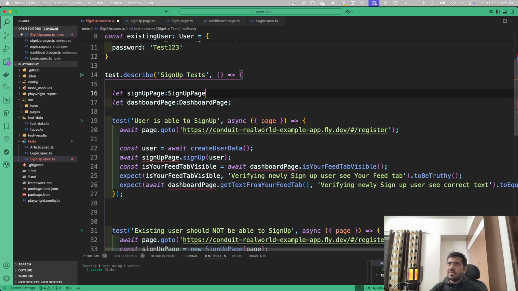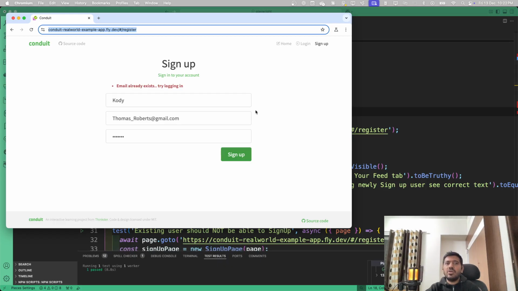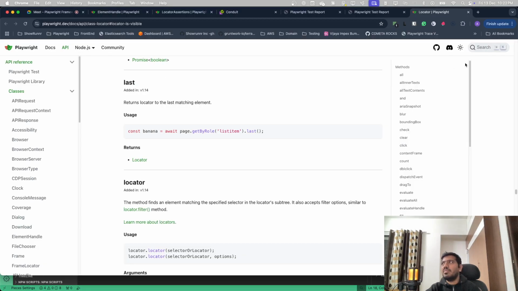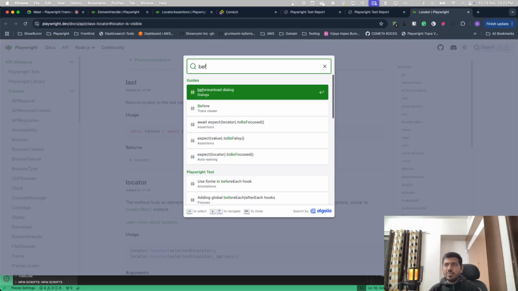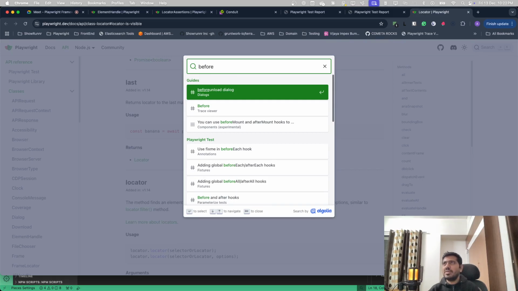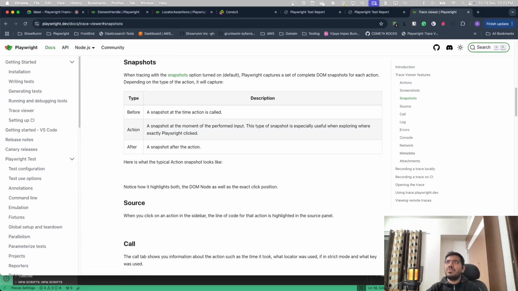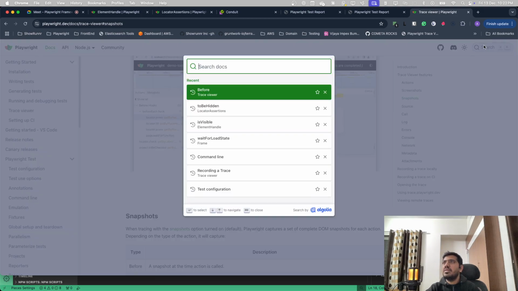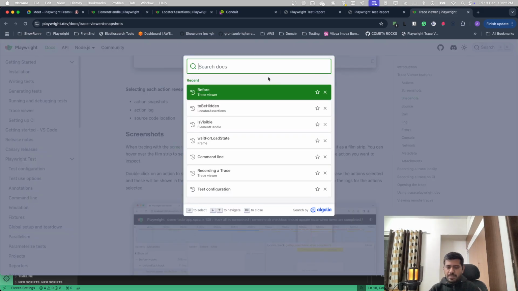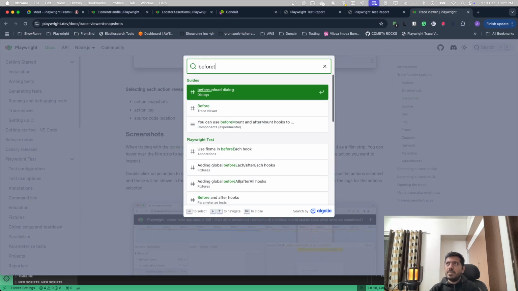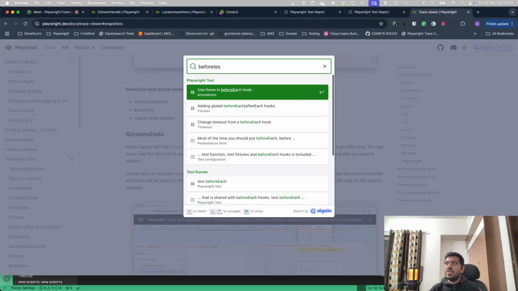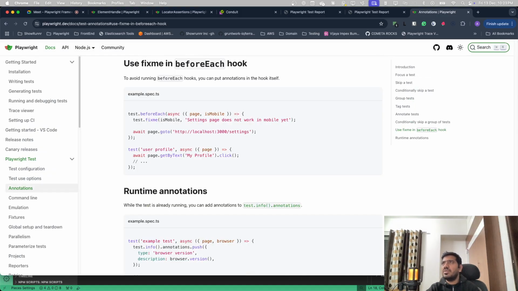Right. So basically we have defined these two variables, right? Variables of some particular type. Now we will use the hook that we talked about earlier, right? I started talking about the before trace and I was not recording the screen. And yeah, that is what we will see, before each. Let's see, before each test or before each.